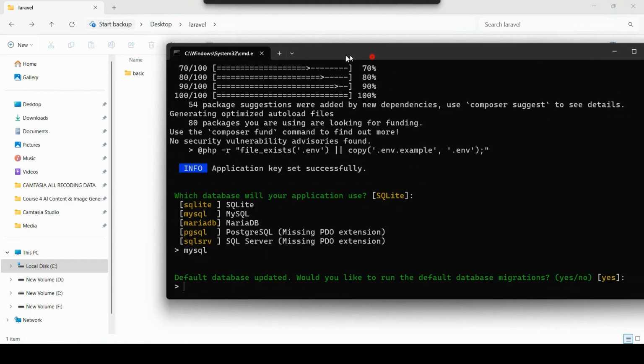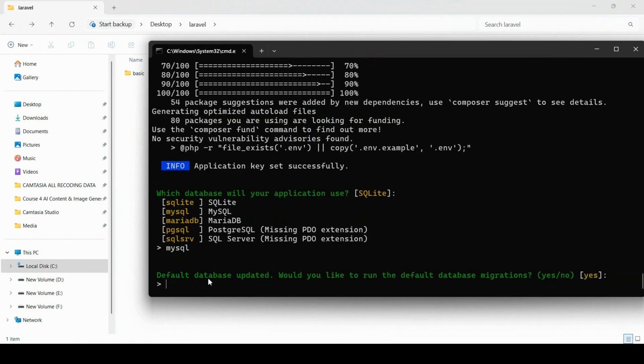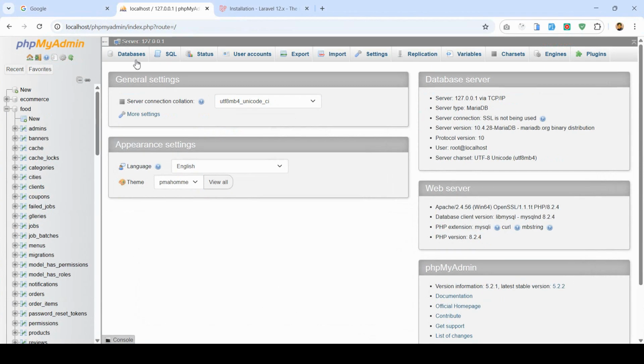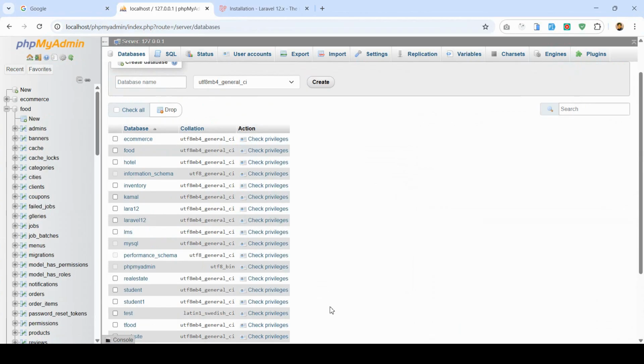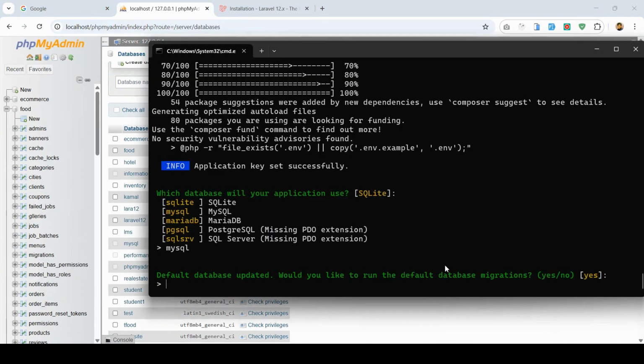Now also the most important thing, as a default, is our database update. So by default Laravel 12 will also create a new database in your phpMyAdmin. If you go to our database, right now I already have some databases in here. Now I have already created a project named basic. So it will create a default database by your project name. That is actually the message: default database updated.